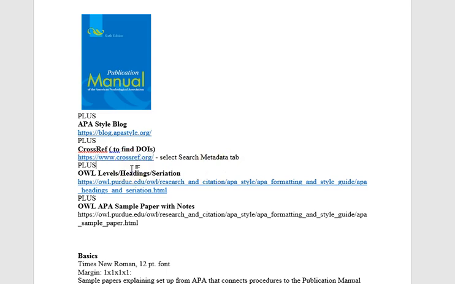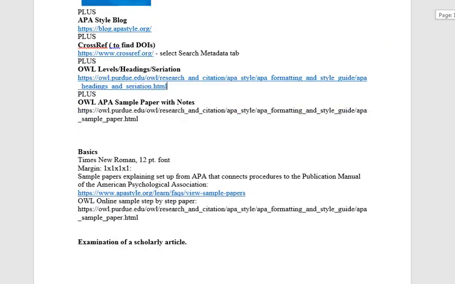Other things you might find you need are from OWL. That's the Online Writing Lab for Purdue. I have here 2 sections that are probably very useful for you. One has to do with the 5 levels of headings and seriation, like how you run things in a serial type of fashion, and how to use bullet points. Also, I put here the OWL APA sample paper with notes. I'm not actually going to cover that today, but you should know the basics.